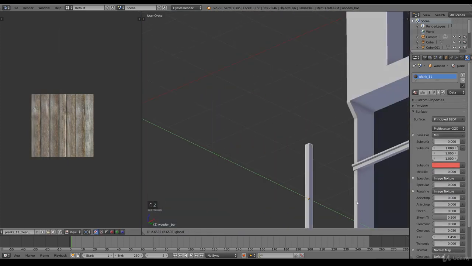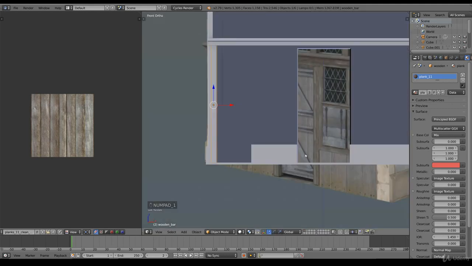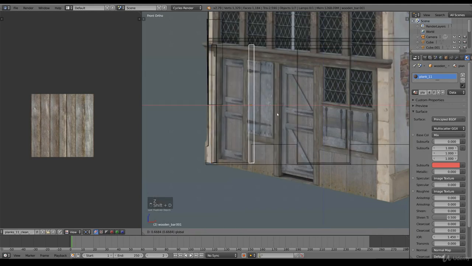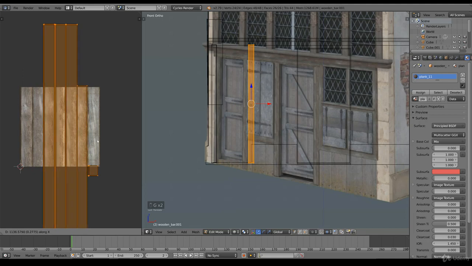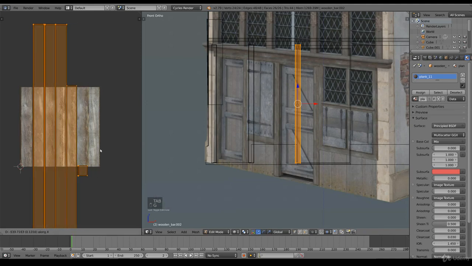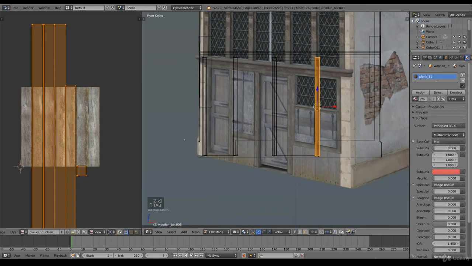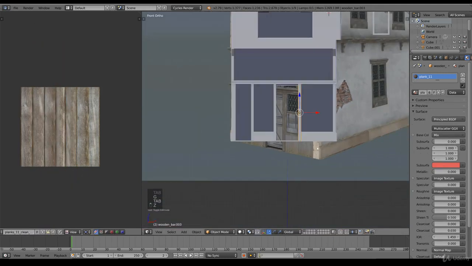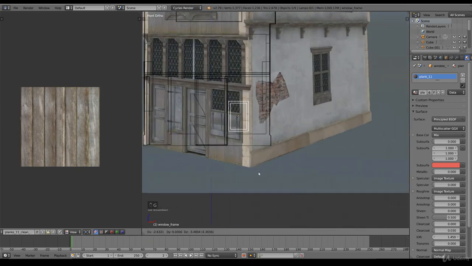Alright. Same for the bar. We need to place this where the building is, and Shift D to the right, and move them a little bit downwards or to the right. To have some texture variation, Shift D there as well, and another one for the door. Looks good. Move them. Okay, we have the window frame, and we drag this right there.